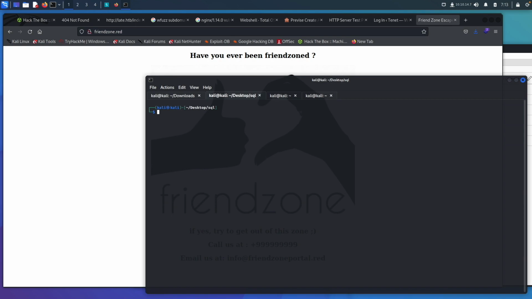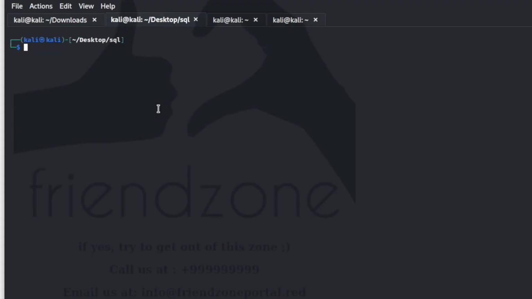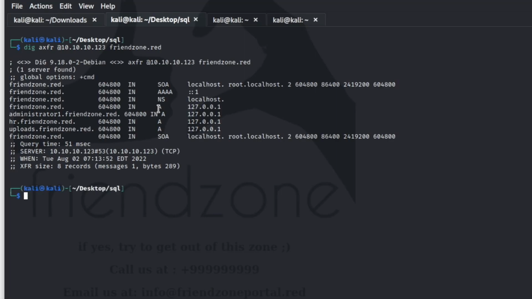So the easy way to test this is with a tool called Dig, and we'll just type in dig. So we'll go dig AXFR, and then we will say @, and then we're going to use the IP address, and then we'll use friendzone because that is the domain that we are after, .red, and then we can run this and see what it spits out for us.